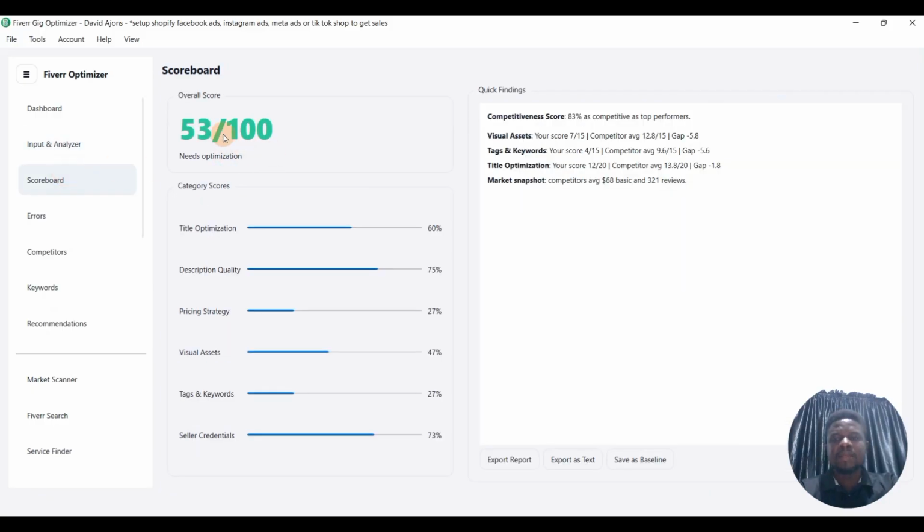You can see this seller is actually trying. He has 53 over 100 overall score, but the app says it needs optimization. Now, the competitiveness score is 83%, as competitive as top performers. So it needs to increase it. It needs to optimize his account. So title optimization is 60%, description quality 75%. That's very good. Pricing strategy is 27%. Value asset, that is his gig images, is 47%. Tags and keyword 27%. Seller credential 73%.